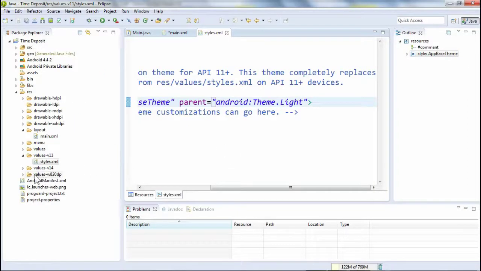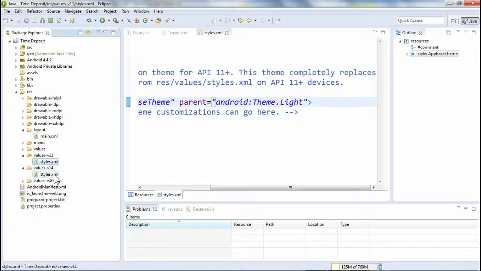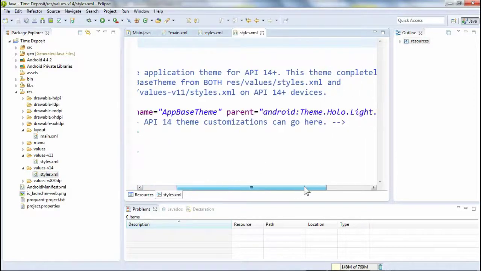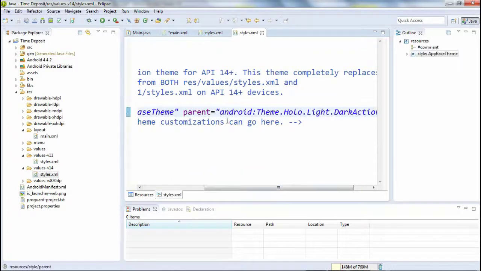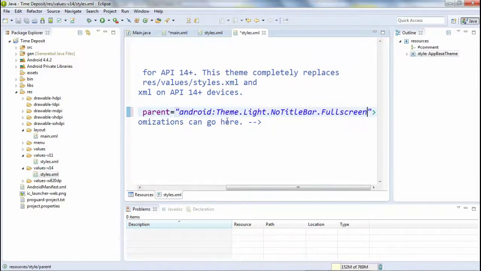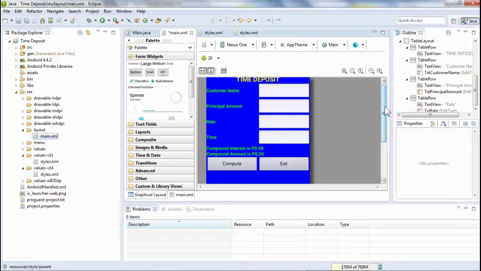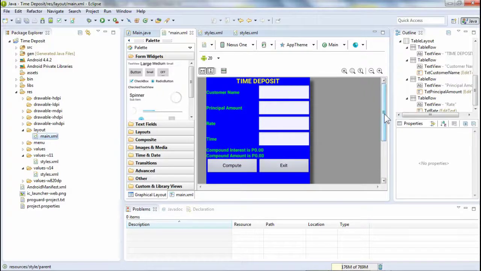I expand the folder values-v14, double-click styles.xml, and then modify the parent theme. Press Ctrl S to save, and let us go back to our graphical layout. The graphical layout is located under the folder layout. Expand the folder layout if it is not expanded, and then inside, double-click main.xml. And then as you can see, the edit text, also called text box, appears plain white.